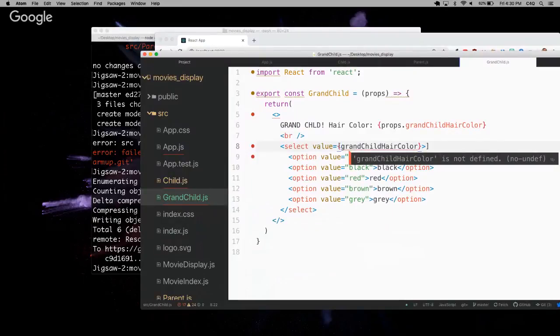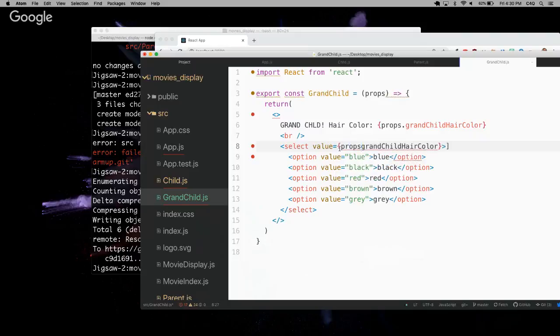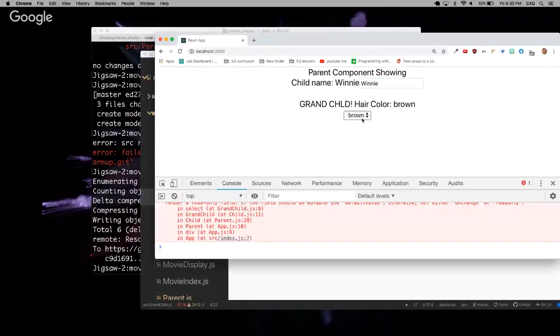Oh, so I'm repeating props here, right? Like doing that again? I don't like that. Let's destructure grandchild hair color. Let's get rid of the word props. So now it starts at brown, right? Which is the right thing, because that's what we wanted. Even though brown's all the way down on the list, it still starts with it because it's currently what it is.